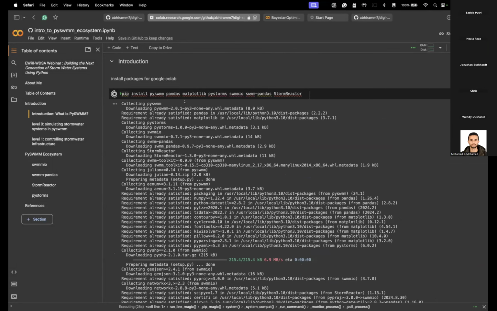I assume you are probably familiar with Pandas and Matplotlib. Then I'll introduce each of these additional libraries that extend PySWMM capabilities.